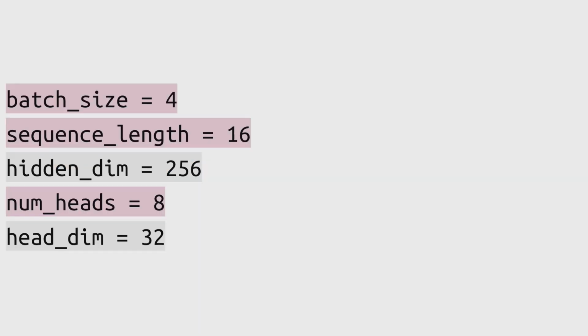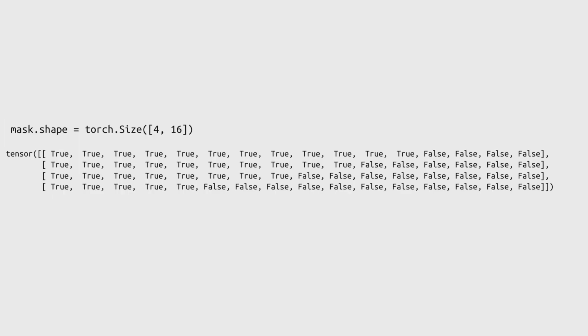Here are some parameters that I'm going to define from the get-go. The batch size is 4 and the sequence length is 16. There are 8 heads, each with a head dimension of 32, and the hidden dimension is the product of those two, which is 256. The ones I've highlighted here, batch size, sequence length, and num heads, those are the dimensions of importance for the attention scores, which we'll see later on.